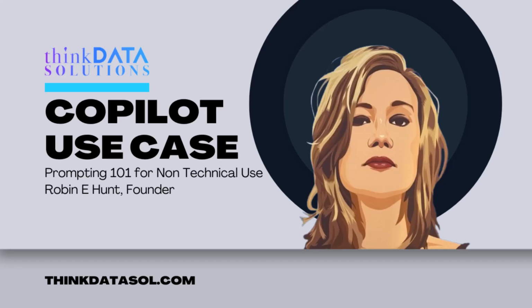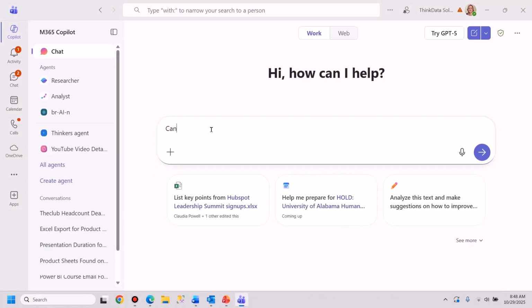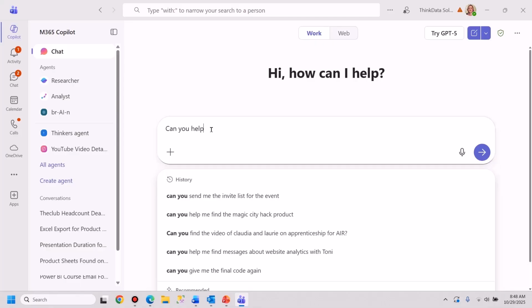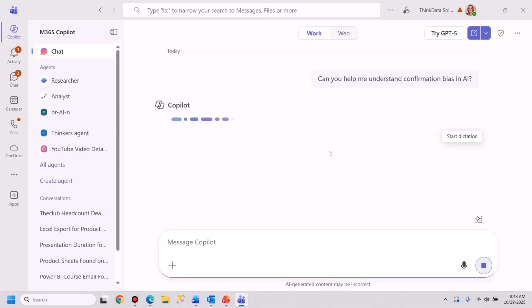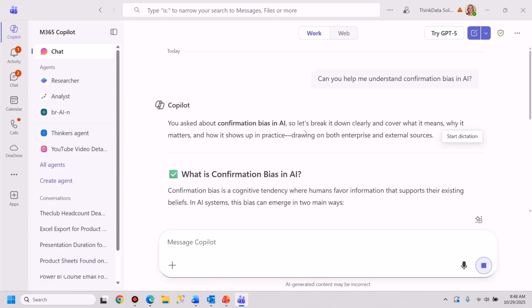Okay, so I'm going to use this to look up words that are scary, like confirmation bias. This is something you hear people talk about with artificial intelligence, and it can sometimes be scary for people. So I'm going to use Copilot and ask it to help me understand bias in AI, or confirmation bias. And it starts giving me a ton of information, right?